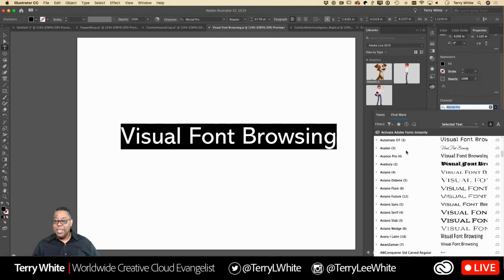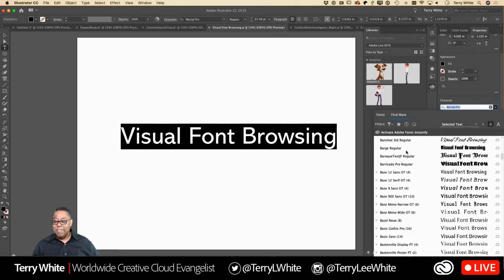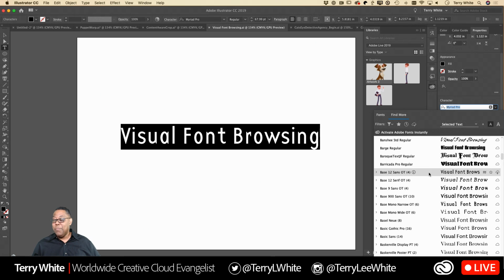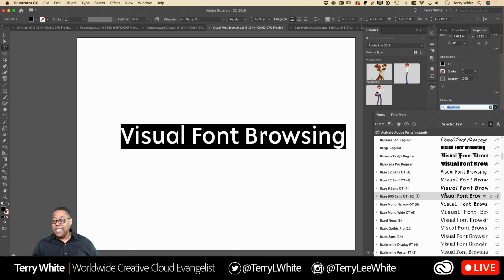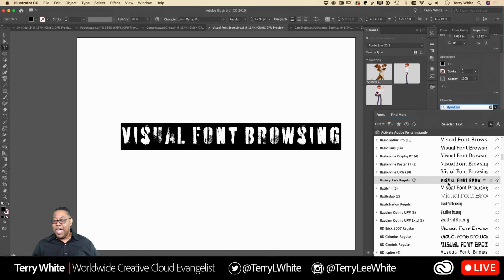This is showing me the thousands of fonts available to me as a Creative Cloud member, whether I've synced them or not. And more importantly, it's letting me see them in context, even though I've never downloaded or synced them. So this Battery Park Regular, I think is kind of cool. It's kind of grungy. Back in the day when everyone was doing the grungy stuff, that would have been a cool font to have. So I'm going to go ahead and download that font right now.